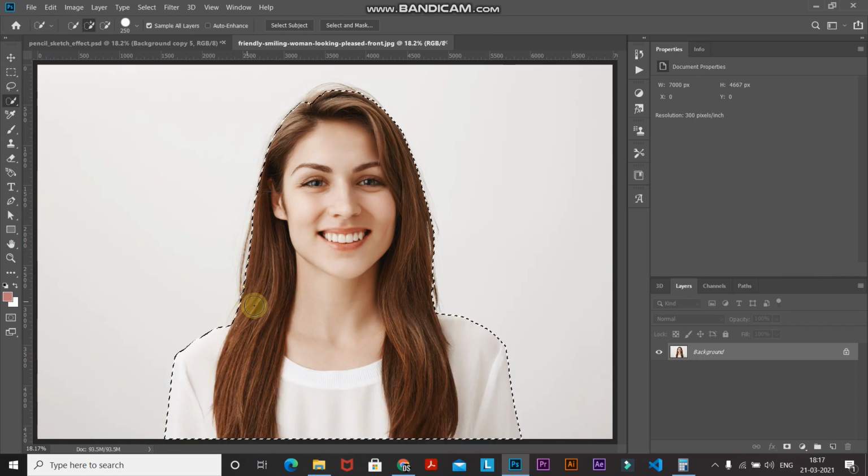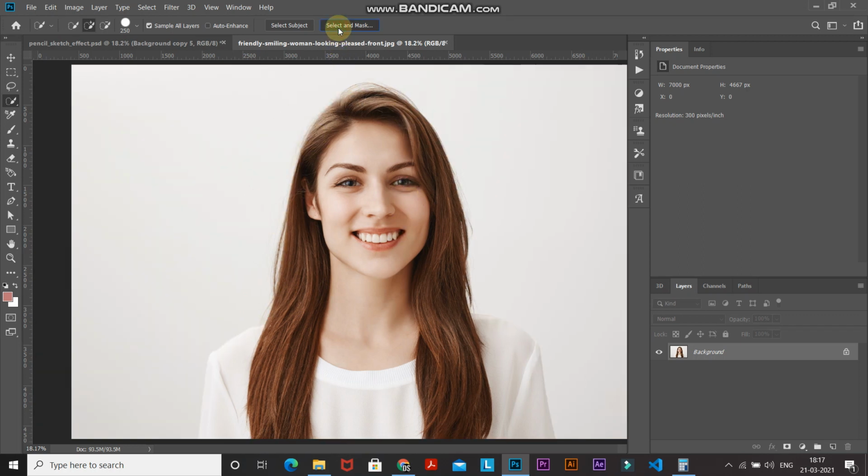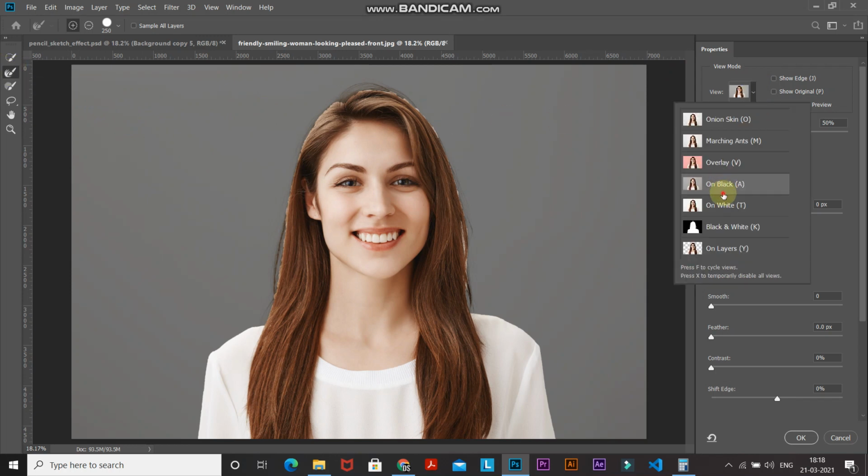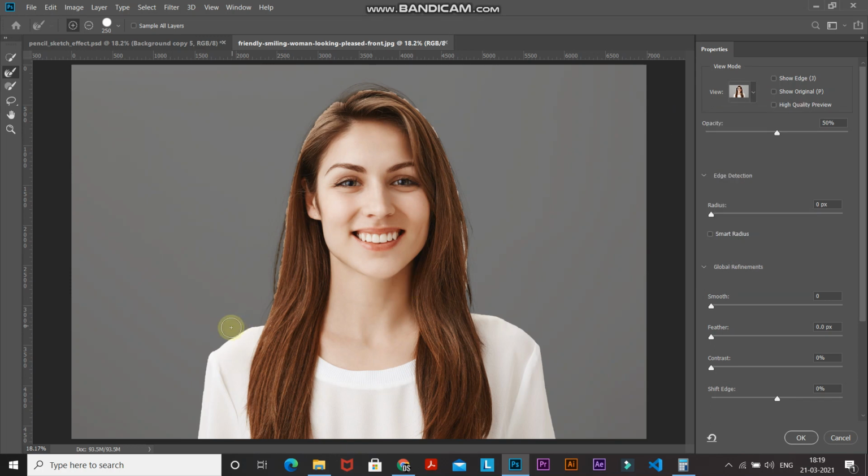So now once your selection is ready, after that we need to refine the hairs in the selection as well. So for that click on the option as select and mask. And then you need to select the refine edge brush tool. After that you can select any view of your choice. I'm selecting the view as on black. And then using the brush tool you need to hover over the edges of your hair. So let me just do that. So now as you can see now we have the smooth selection of the hair as well. After that you can click on OK.